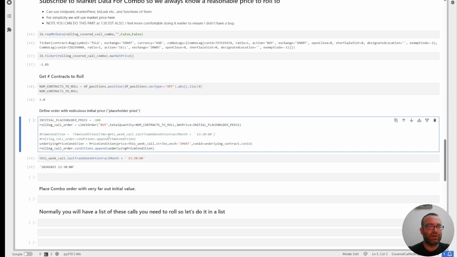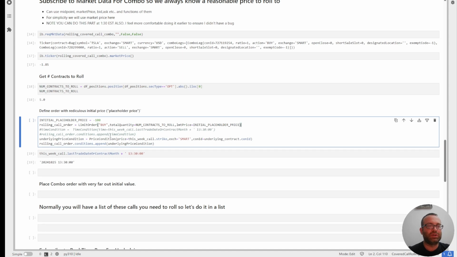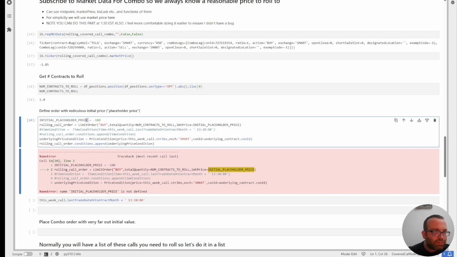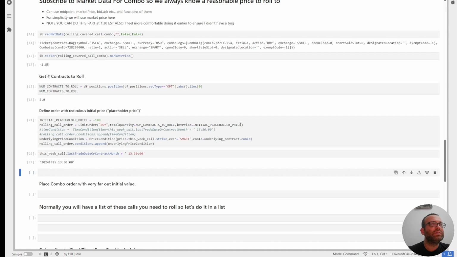So let's just have the underlying price condition, so that we basically make sure that it's in the money, we're above the strike. I'm appending these conditions to the rolling call order. Anyways, placeholder price. Maybe I spelled it wrong. Okay, so this is the order.